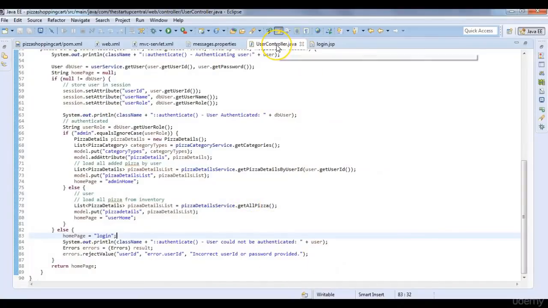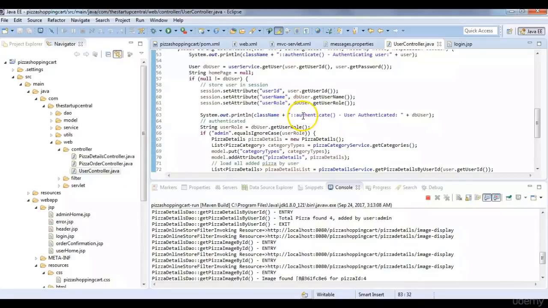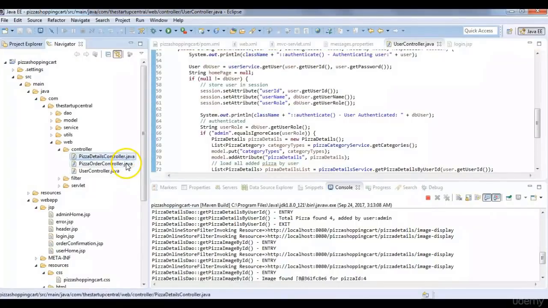Based on what I have shared of login.jsp and the user controller, that should help you understand and develop the other controllers and JSPs in this application, because it is practically not possible to go through all the code files that I have used in this application.